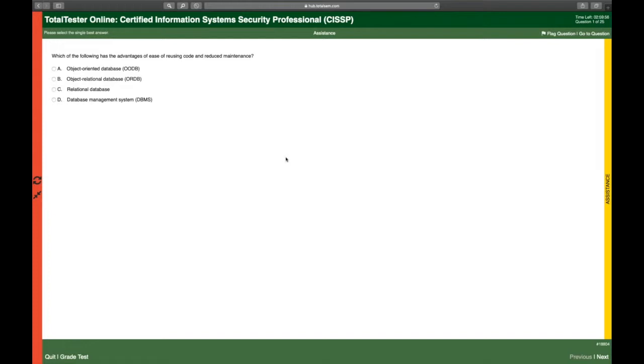Question number 1. Which of the following has the advantages of ease of reusing code and reduced maintenance? Most of the answers are all related to databases. All right, what do you got? A. Ease of use and reduced maintenance. I know object-oriented databases can include more than just data. They can include audio files and other file formats. I'm kind of leaning towards relational database, or actually no, object-oriented.